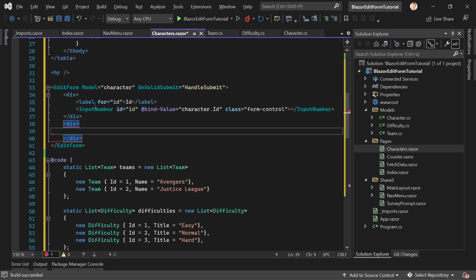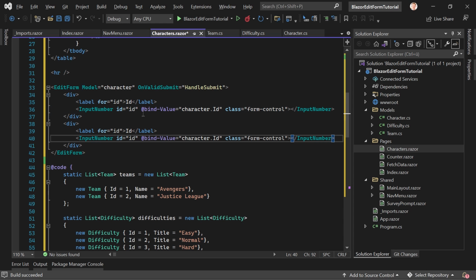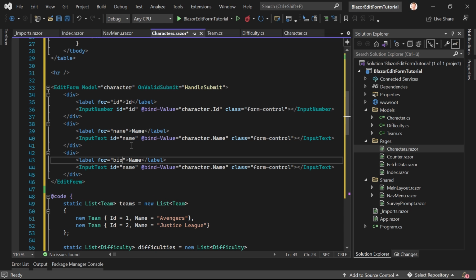Okay. Anyways, so we've got our input number, and then let's just copy this stuff. Now that we typed it already, we can say for the name, input number, not number, input text would be the component now. ID is your name, and here also we will use the name. So copy this again, and then we are using the bio. So bio here, also here, we bind the bio, and this time it's a text area.